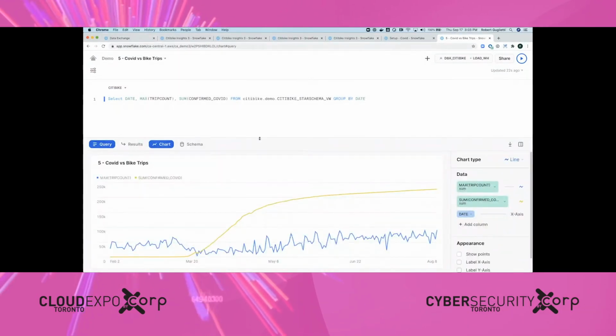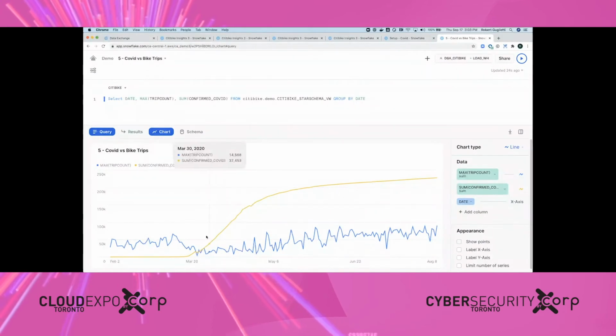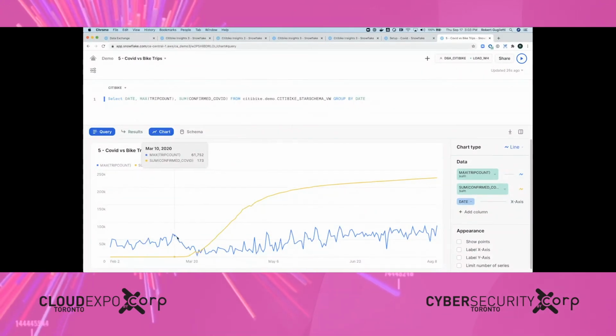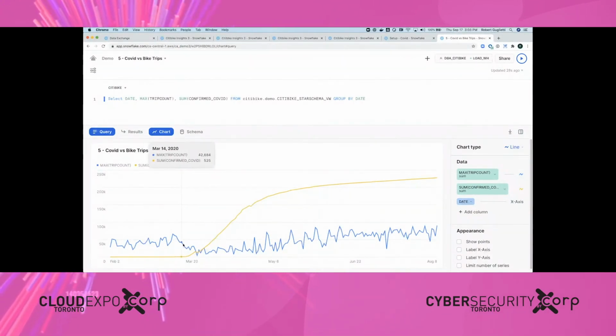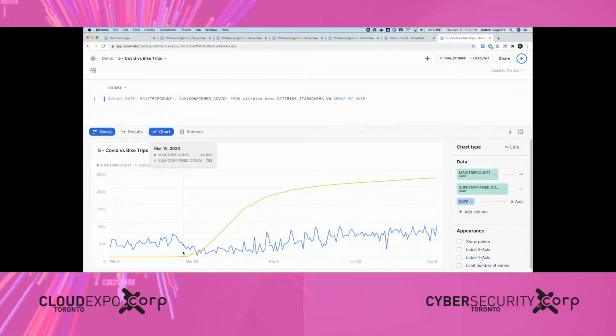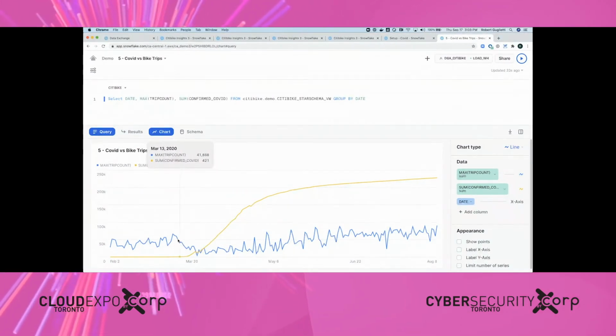I'm going to put this on a chart. And what do we see here quickly? First thing you can notice is this quick drop here. So the blue line is the number of trips. The yellow line is the COVID cases.